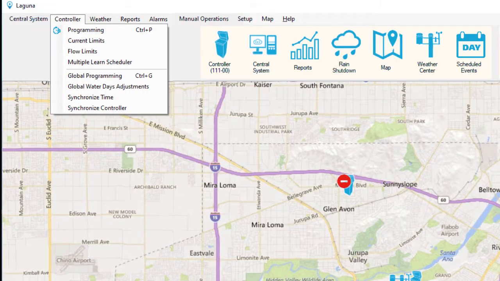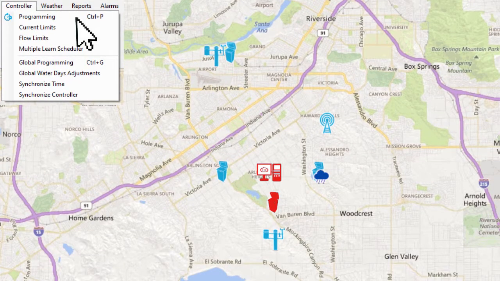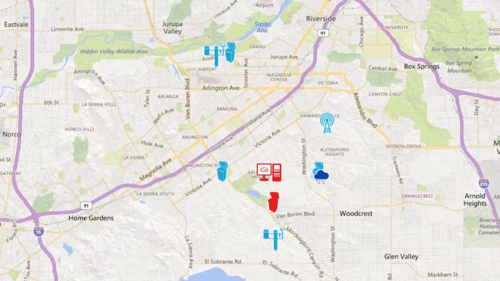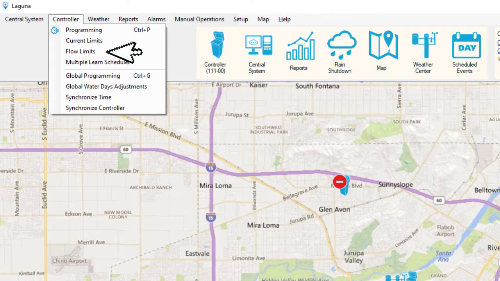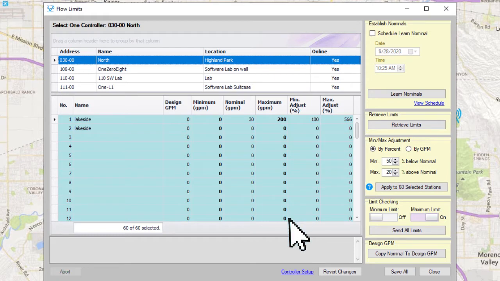The controller menu allows the user to configure and issue commands to the controllers in the field. The programming form allows the user to set up irrigation programs with program names, start times, water days, what stations are triggered by the program, and more options. This form can also be accessed by the Toolbar controller icon. The current limits and flow limits forms allow the user to set current and flow limits for all stations, specifying at what measured value the alarm will trigger.